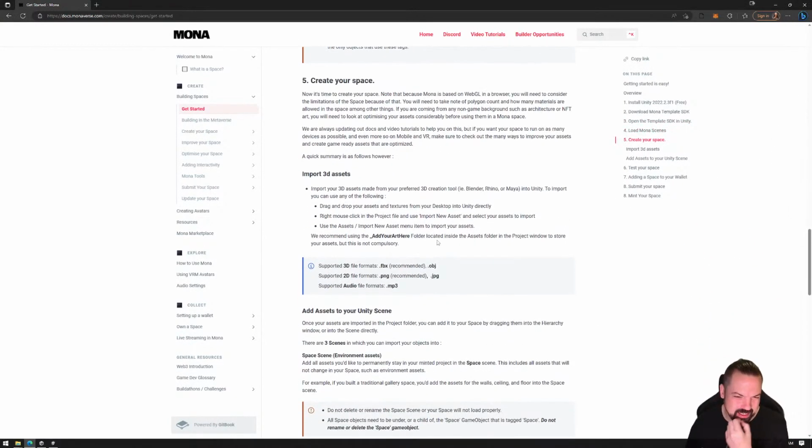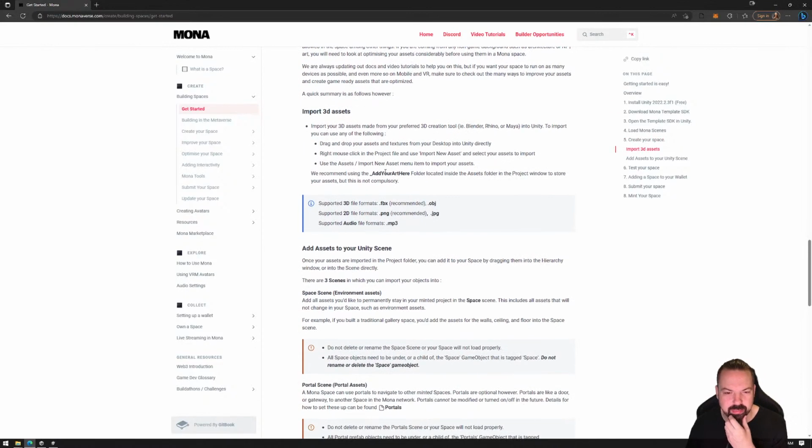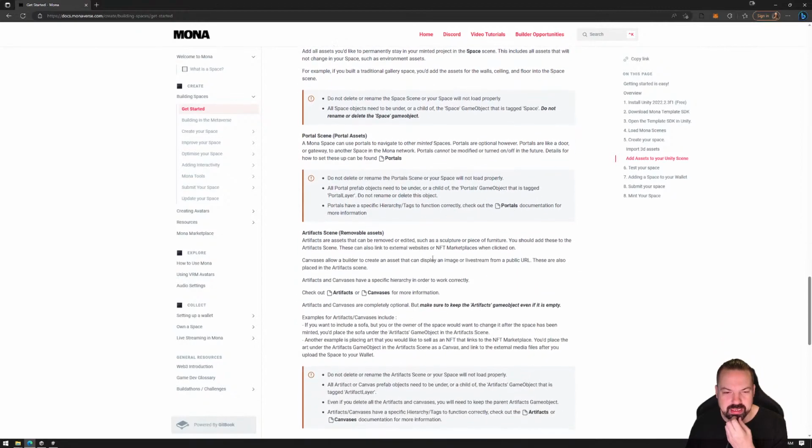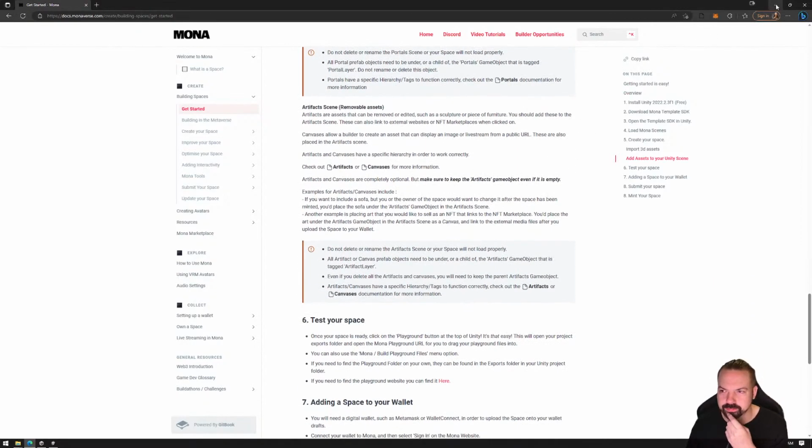So that said, we did all of that last week. And then though, this time we're going to be looking at importing 3D assets. So we're going to be looking at making some things in Blender, adding them to space, and portals and things like that. So let's get into that.